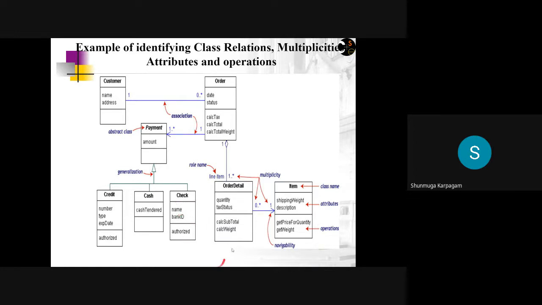Similarly, we have one order. One order can have a number of order details. So what is the quantity, what is the subtotal, and what is the weight? All these things we have, and each order will have the item. So what are the items involved in that, and we have to get the shipping weight and the description of each item.